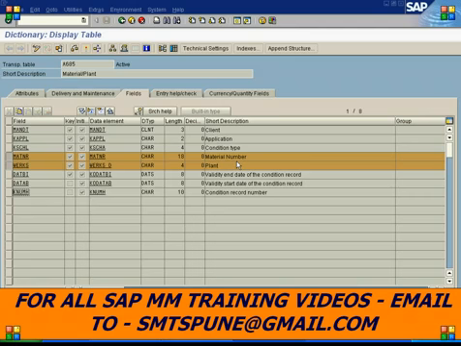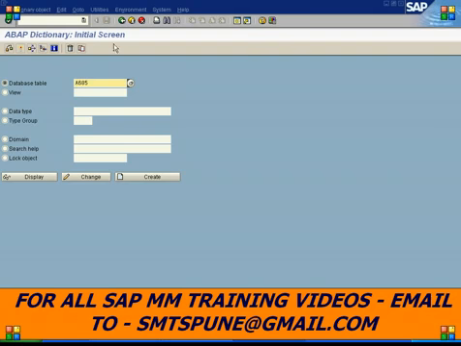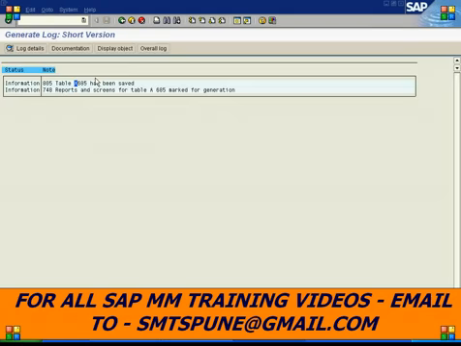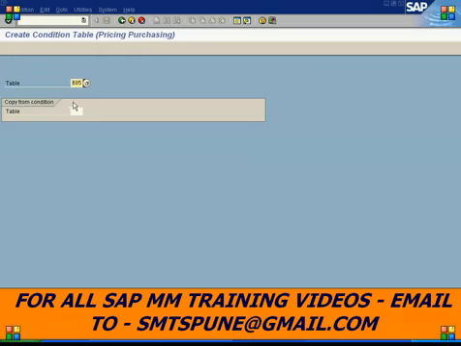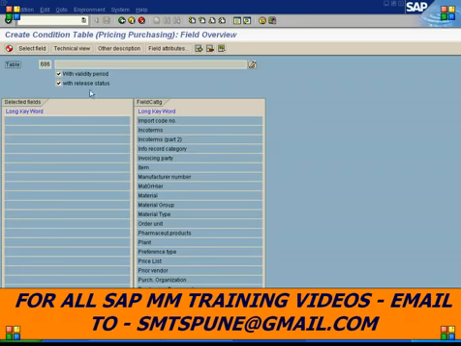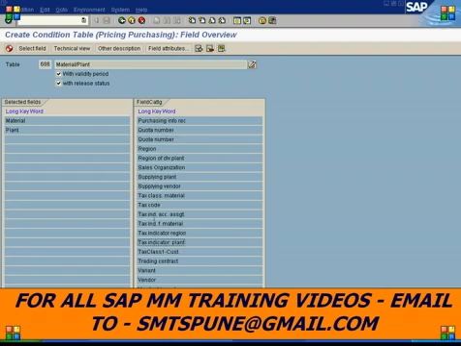Now the earlier key combination that I selected is material and plant. Now I want to select another key combination: material, plant and vendor. So I will create two different condition tables, as the key combinations are different. 685 I have created. I will create another table, 686. Table I want to create. Continue. And here you select the key combination material, plant, and I want vendor. So again page down, vendor. With this key combination, again I select with validity periods and generate this table.